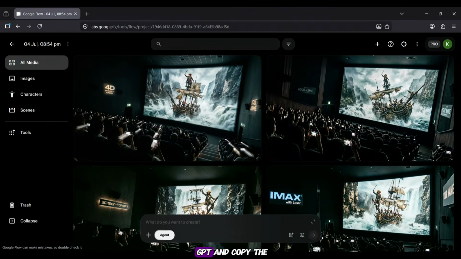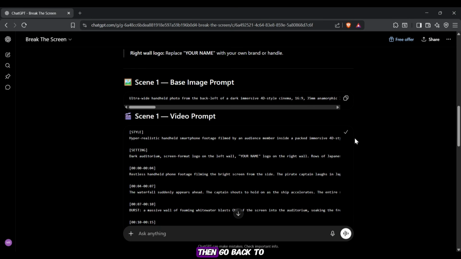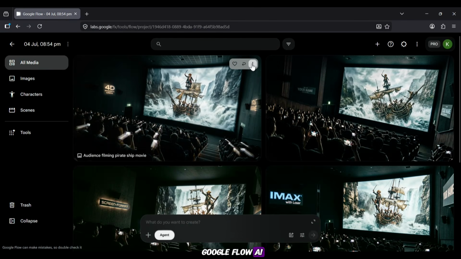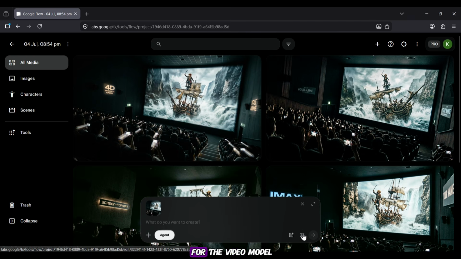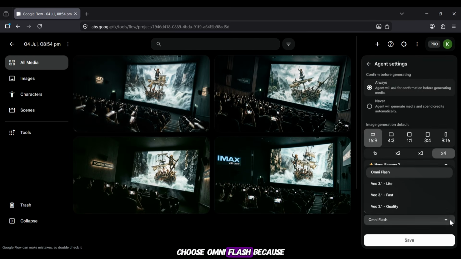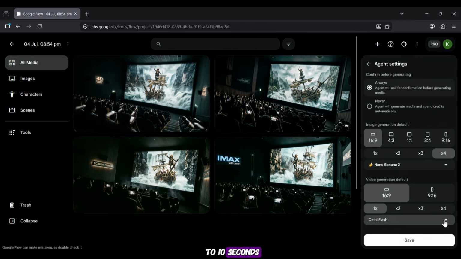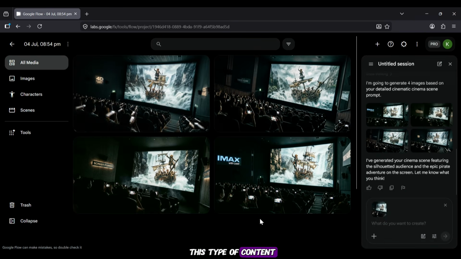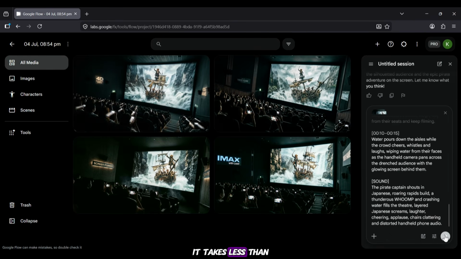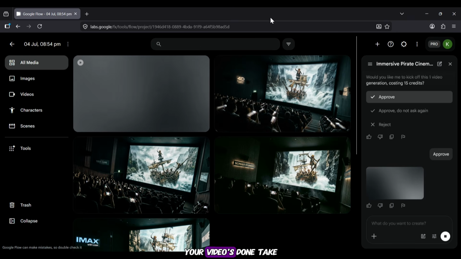Head back to ChatGPT and copy the video prompt. Then go back to Google Flow AI, select the image you want to animate, and for the video model, choose OmniFlash because it generates videos up to 10 seconds, which is perfect for this type of content. Now paste the video prompt and hit generate. It takes less than a minute, and boom, your video's done.